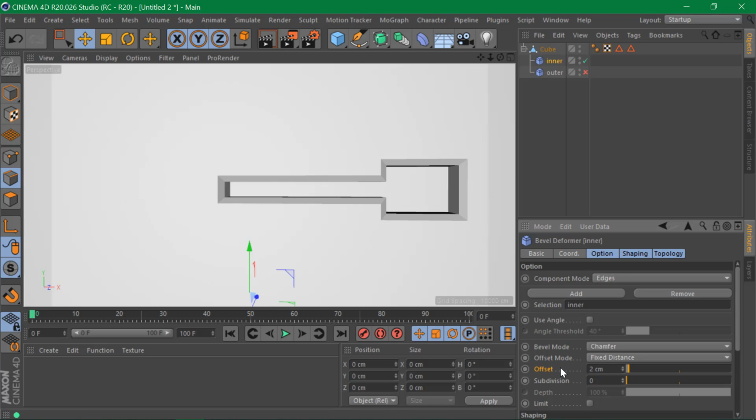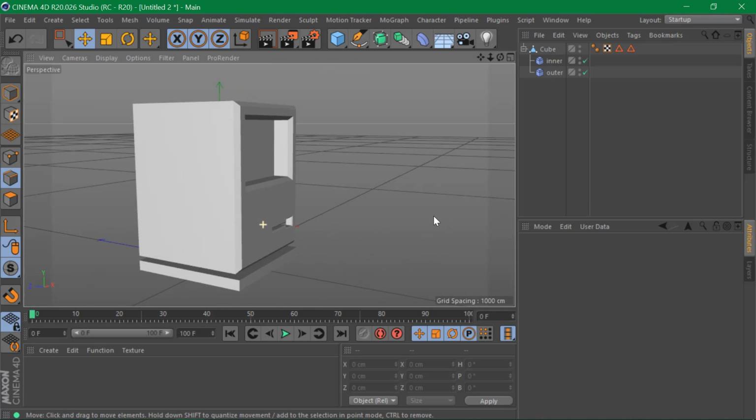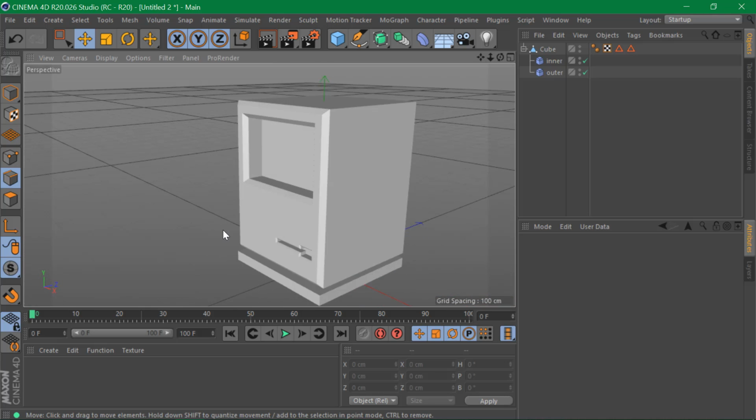The offset, the same thing that we changed earlier. Two. Depending on your size, you might want to use different values. Then we can enable the outer one again as well. And then we should have our basic shape of the TV ready.